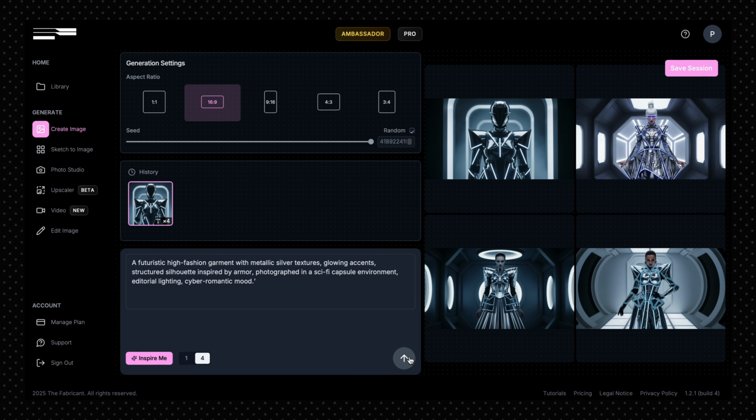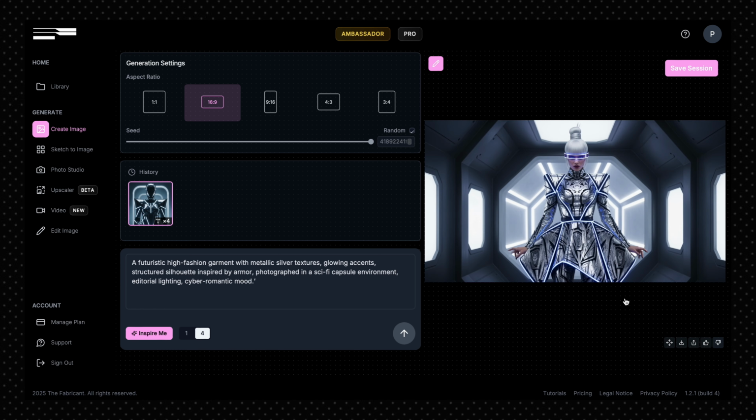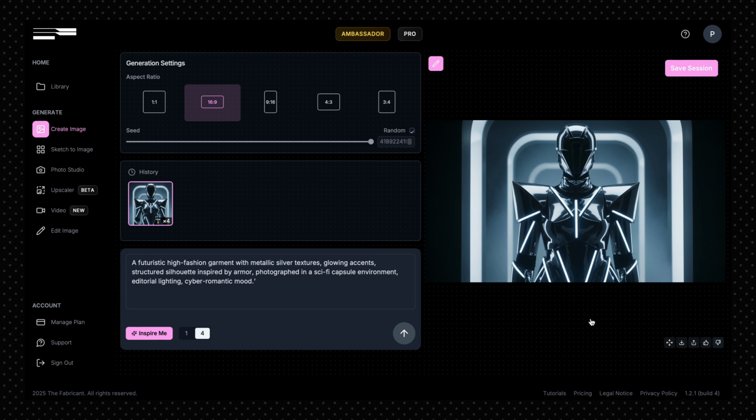And here are the results. You can see how the AI pulls elements of shine, glow, and structure to match the inspiration. This gives me a full starting direction for the garment.